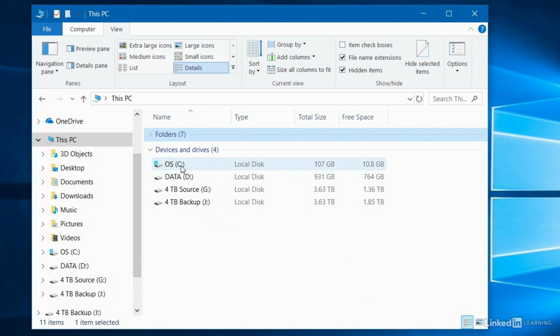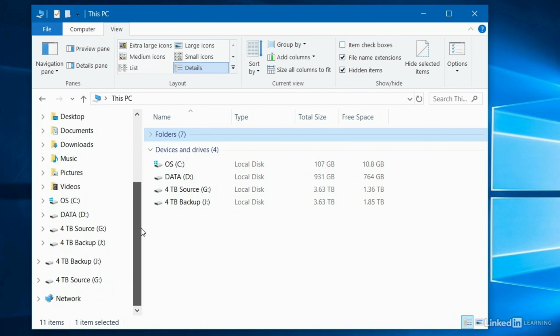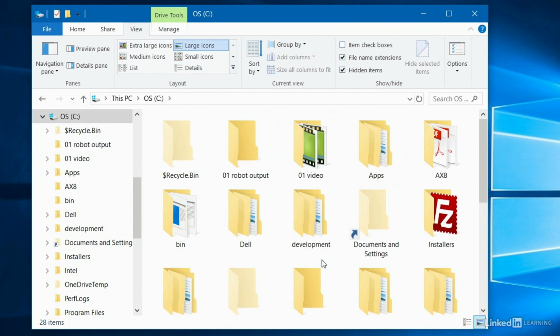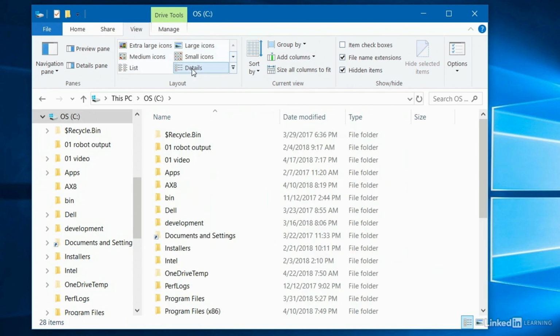There are two ways that I can view the folders inside each of these disks. I can either do it over here in the navigation pane by expanding the chevron next to any given disk, which exposes the child folders that are contained inside that disk. I could also have just as easily double-clicked on the C disk right here, and there I can see the same list of folders. But again, it's opening in the large icon view. I'm going to click on Details to make my experience more efficient.